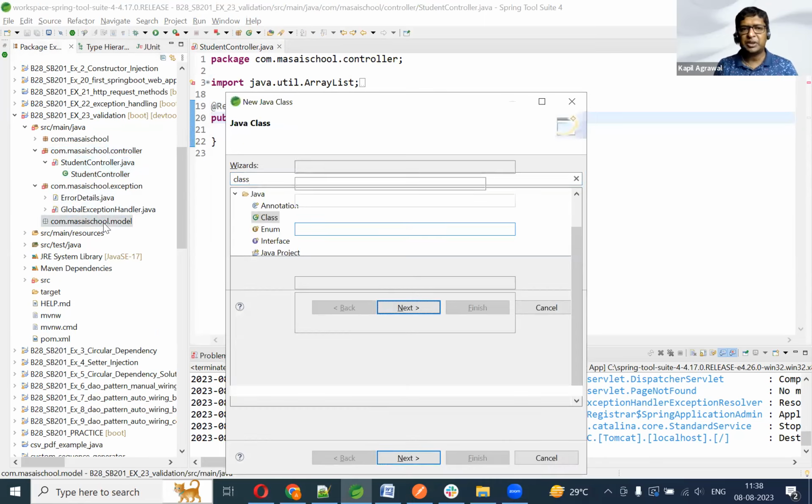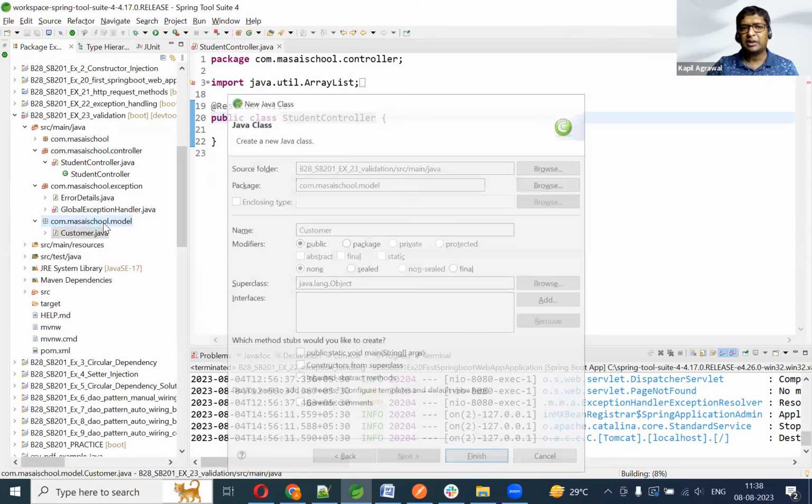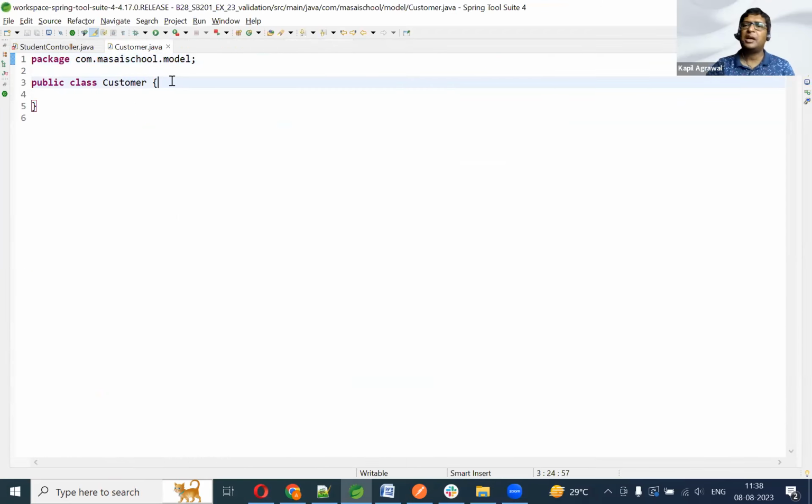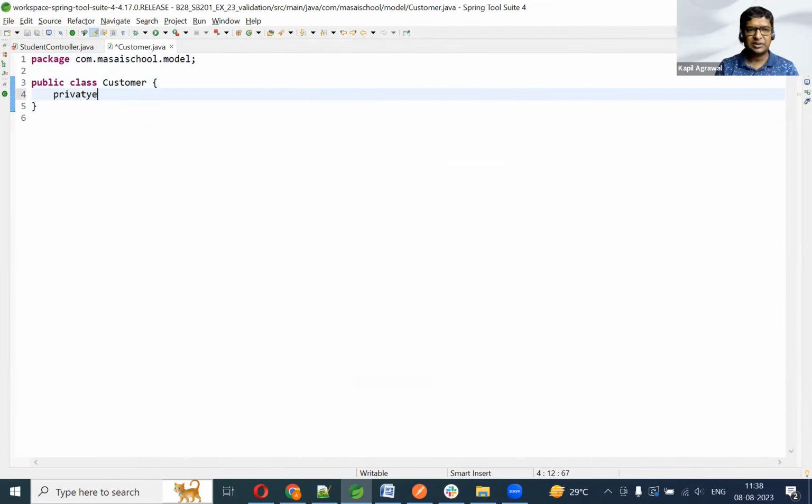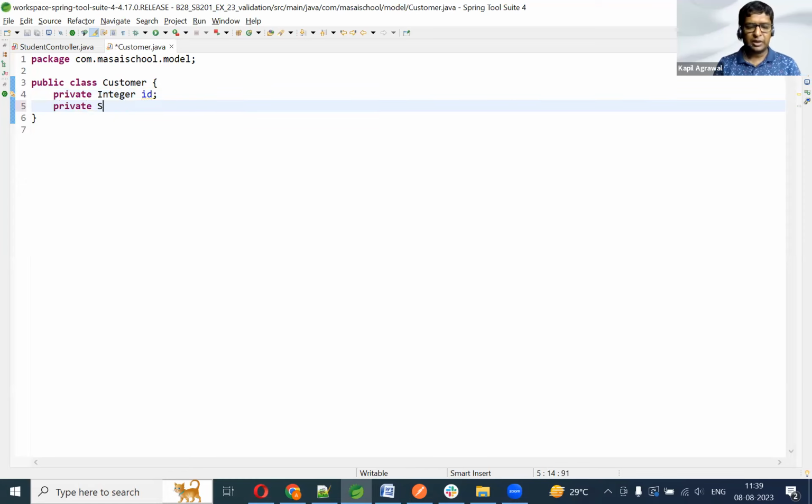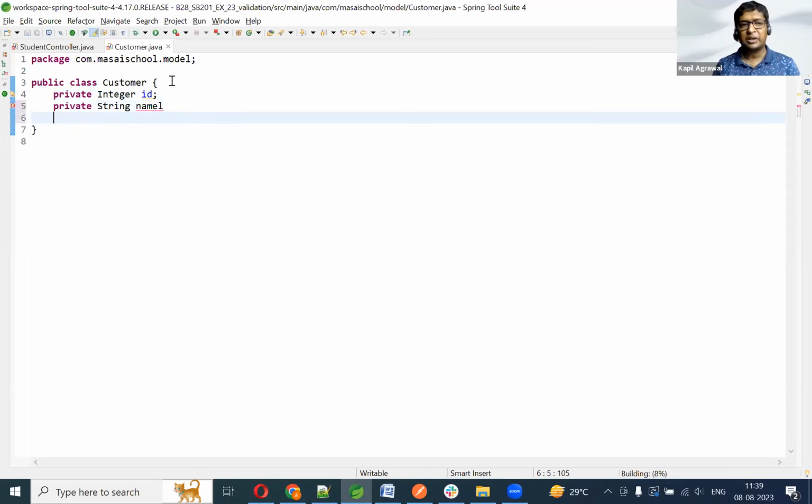In the model, I'm going to create a class. The name of the class that I'm writing is going to be the Customer class. After writing the Customer class, the first thing we write is private Integer id. After that, private String name, that is the name of the customer. Then I'm maintaining one more thing, private LocalDate lastPurchaseDate.